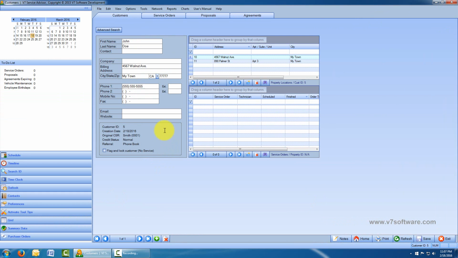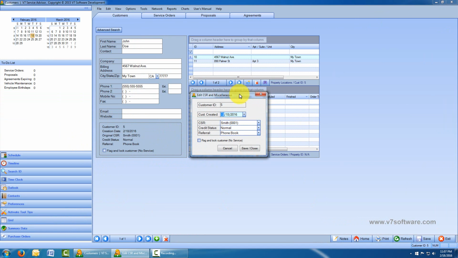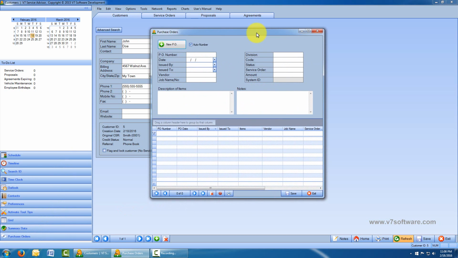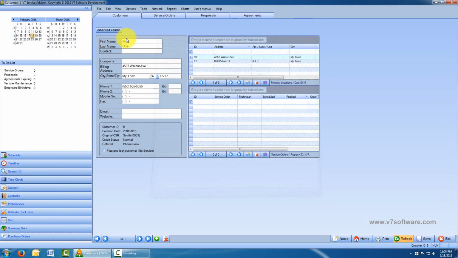Summary data. If you'll remember, this is our summary data. Click on that, and this is where we can enter this summary data. We can enter and edit. Creation date, CSR, credit status. This can all be edited if necessary. And down at the very bottom we have purchase orders. Again, another video will explain the purchase order screen, so we'll close that right now.